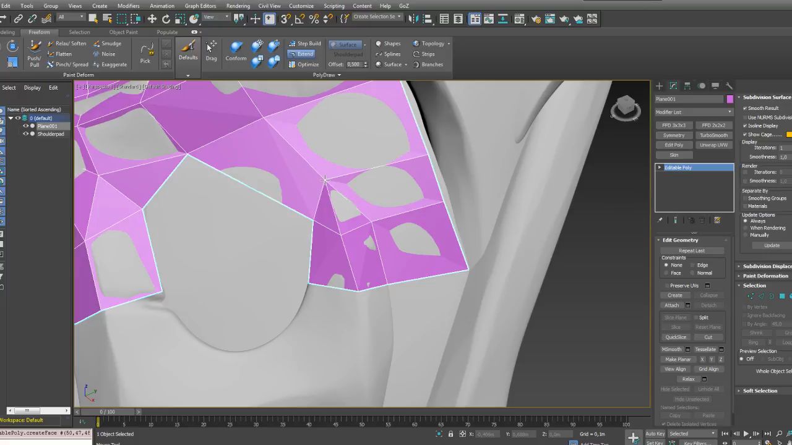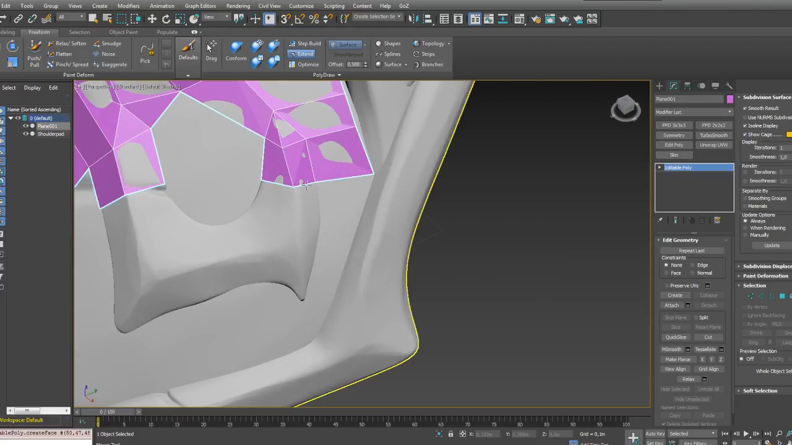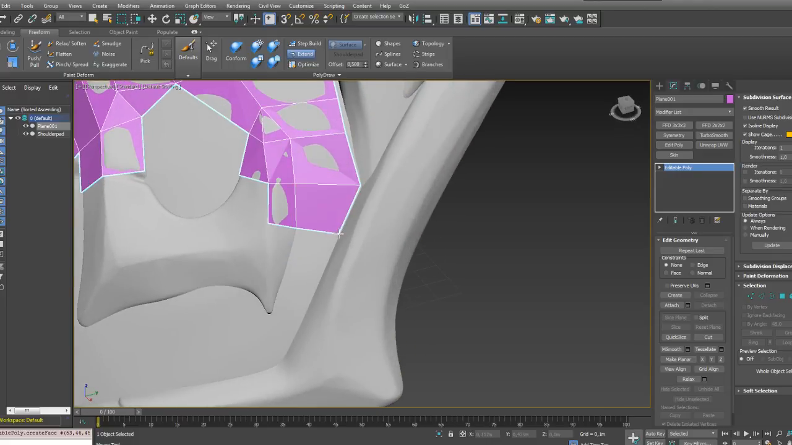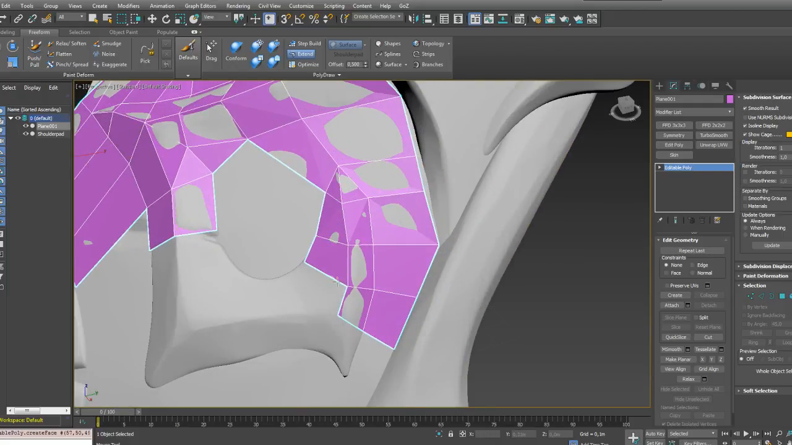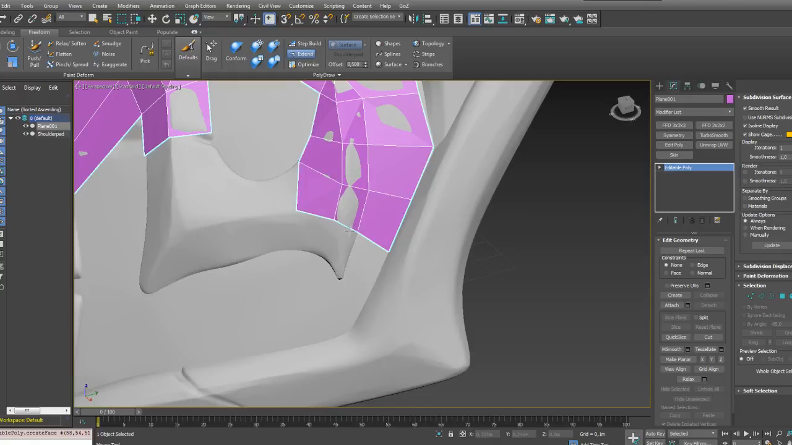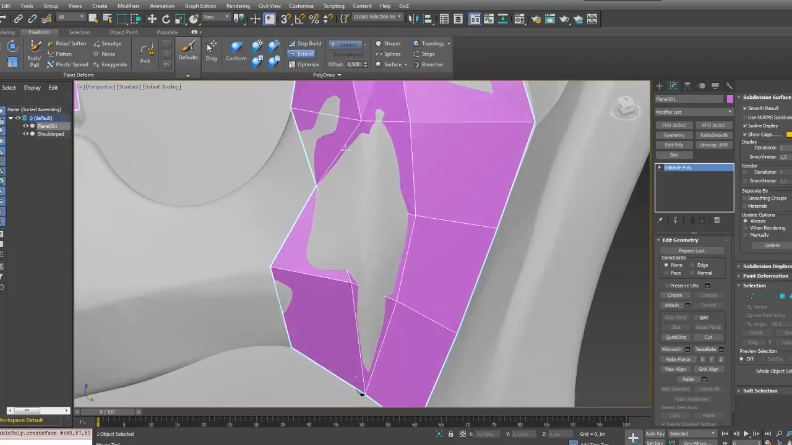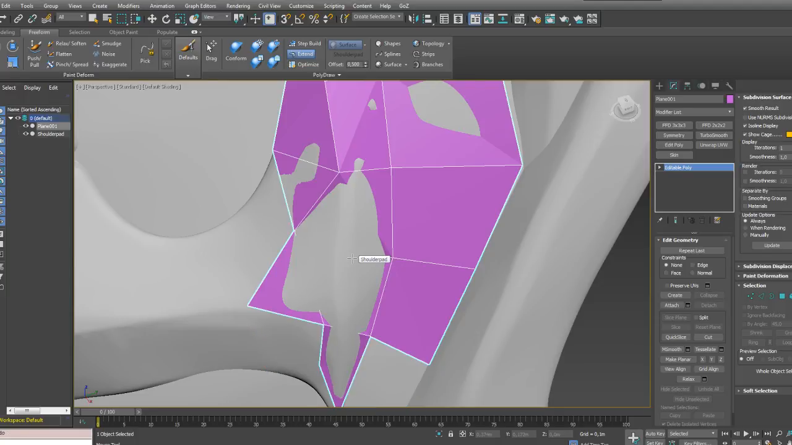Oh, and by the way, in every mode, optimize, extend and step build, if you hold Shift, Control, Alt and click and drag, you can move the vertices over the surface of the high poly object. Something happened here. Oh, okay.